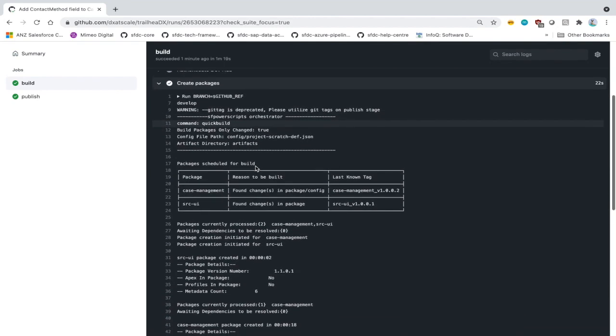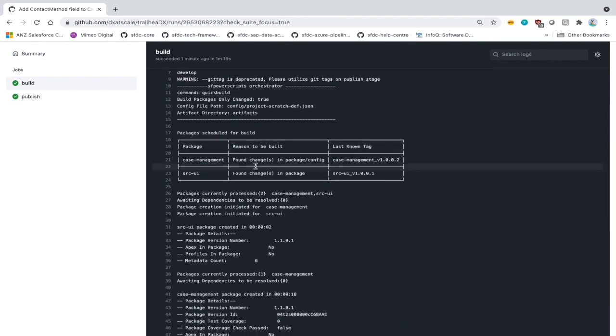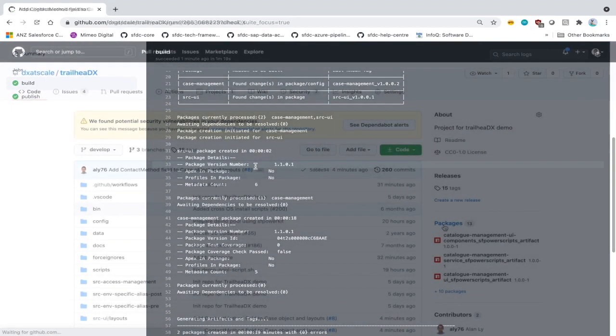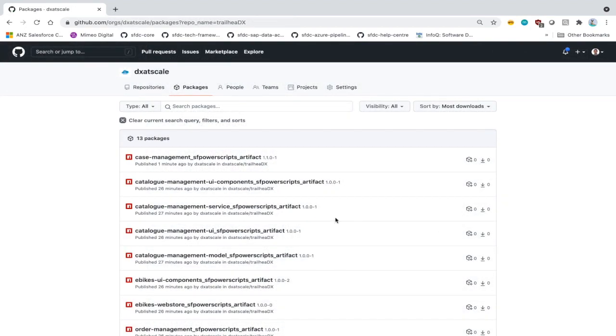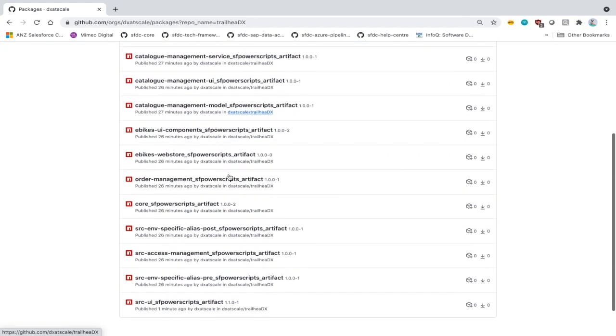The build command can determine the order in which to build packages based on the dependencies defined in the SFDX project JSON, and will build the packages in parallel to save time. The build command has also been optimized to only build packages that have changed, and it does this by comparing git tags of packages. As you can see, the build has generated the case management and source UI SF-PowerScripts artifacts and published them to our private NPM registry.